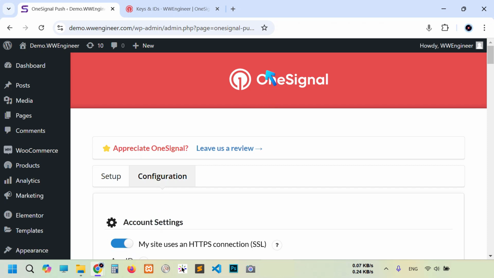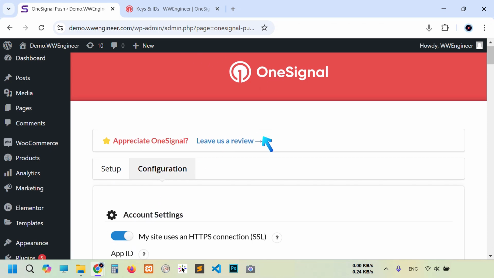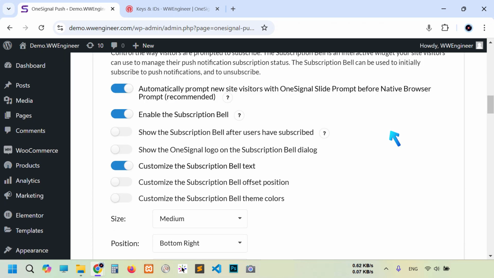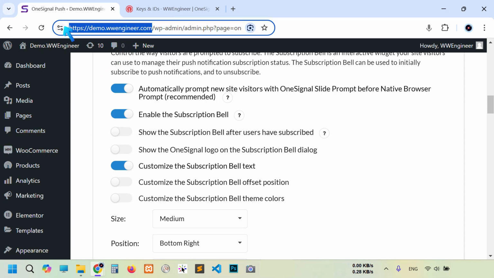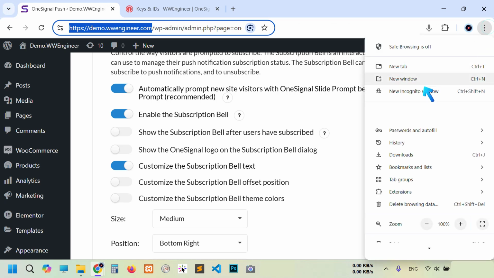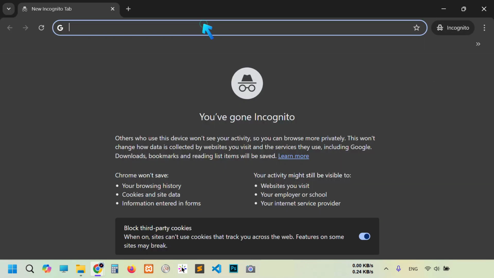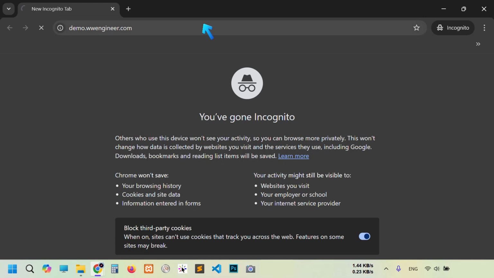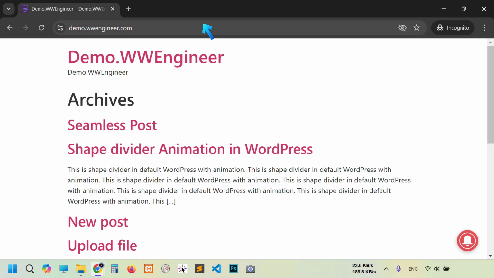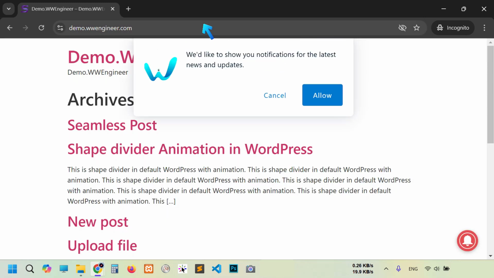Then you see the red message is gone. Now our site is configured and connected to the OneSignal system. Now let's check whether it really works or not. So I'm going to open this website in private mode. Copy and then paste it here, enter. Just wait. Yeah, our site is working well.